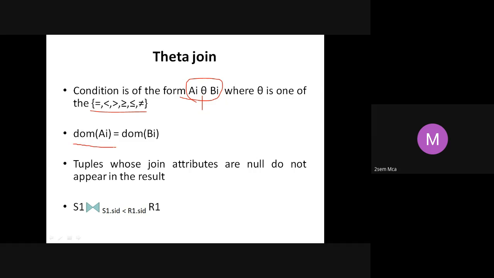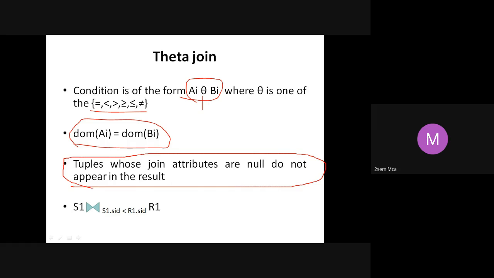Next, domain of Ai should be equal to domain of Bi. Again, only for Cartesian product, your domain need not be the same. For join, your domain has to be the same. Tuples whose join attributes are null do not appear in the result. If you have some null attributes, then they will not appear in the result.